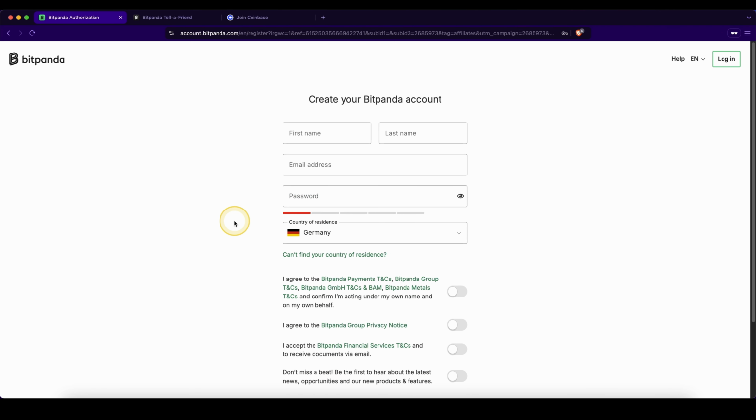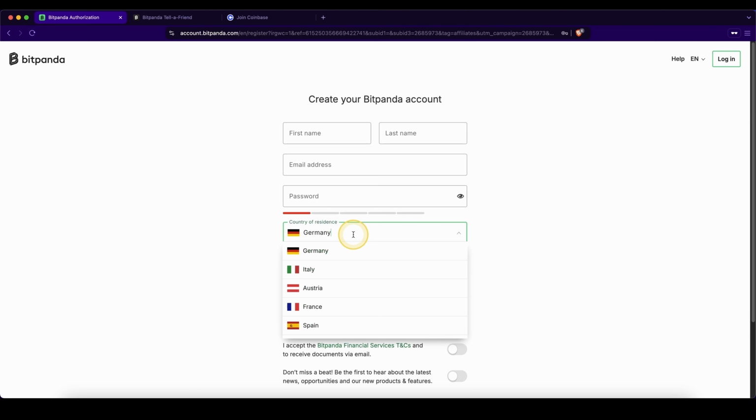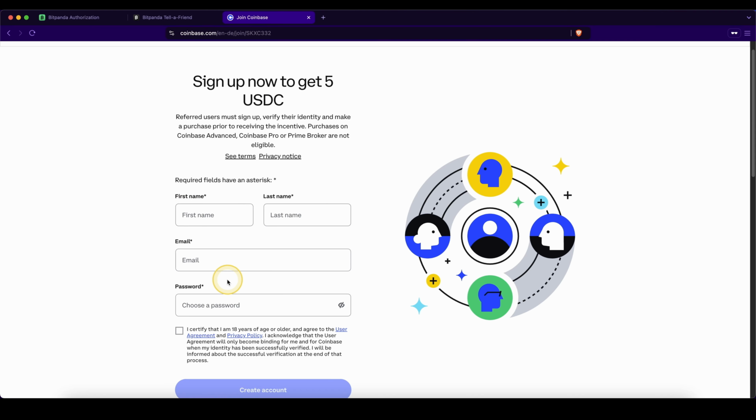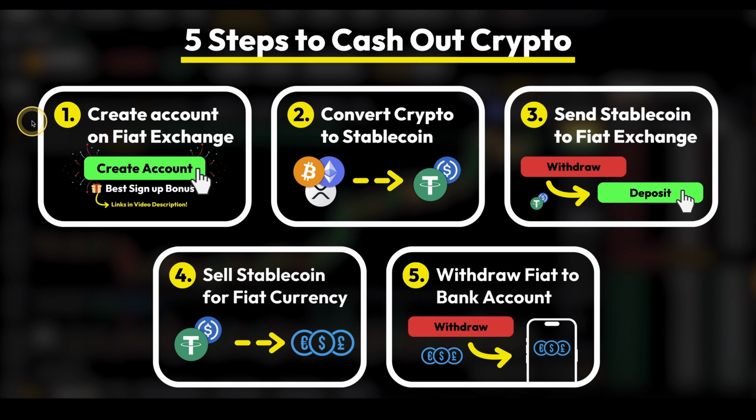In case Bitpanda is not available to you, you can check it by just clicking here on country of residence and checking if your country is listed in right here. If this is not the case, you can alternatively use Coinbase. To sign up on Coinbase, I have also a special sign up link for you down in the video description where you can get the best sign up bonus possible, which is currently a $5 welcome bonus by just signing up and making your first trade for at least $100. To create an account here, you simply also enter your few details right here and create your account. Alright, so that's it for step 1.